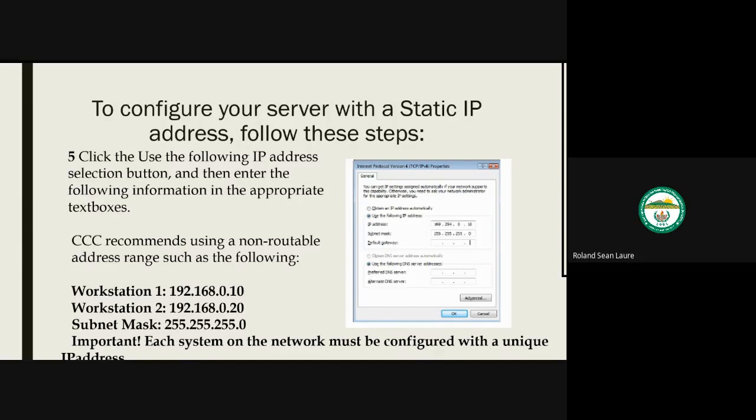information in the appropriate text boxes. So for example, our client is 192.168.0.1. The next workstation is 192.168.0.2 or 20. The subnet mask is automatic: 255.255.255.0. Okay? So that is the first, creating a static IP address.